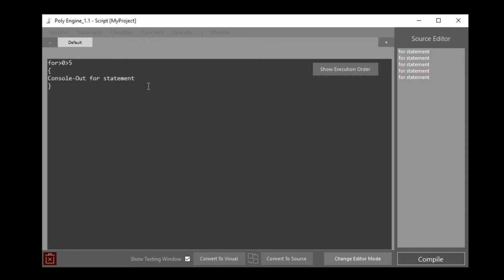Arrays in PolyEngine have a special purpose. It's not possible to declare a variable which will hold an array values, but it's possible to declare multiple variables under different array index. It sounds very complicated, but it's really simple. Let me demonstrate.